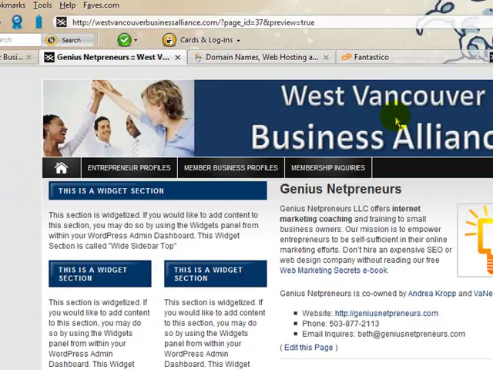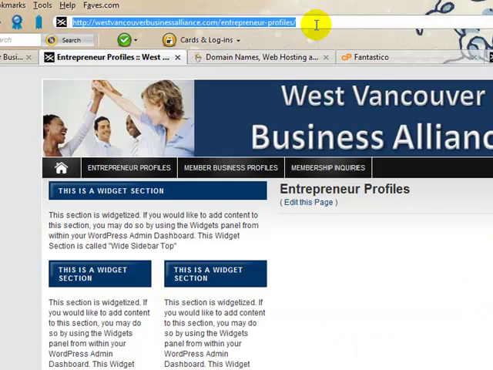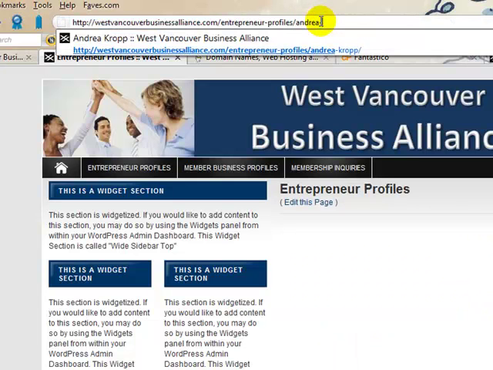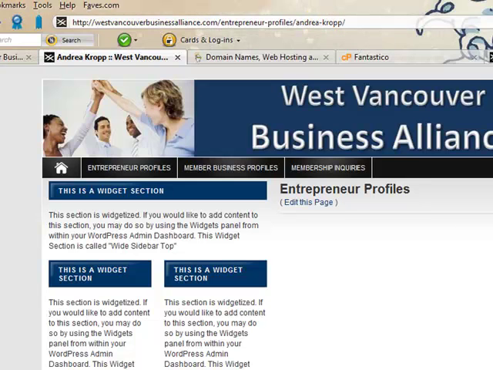In the West Vancouver Business Alliance structure, we have a section for member business profiles, and we have a section for entrepreneur profiles. So what I would suggest you do with linking your name is link between your entrepreneur profile and your member business profile. So I can go to the entrepreneur profiles, and my entrepreneur profile is at this URL.